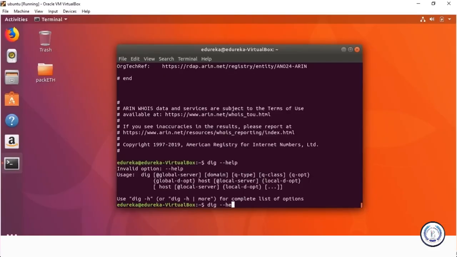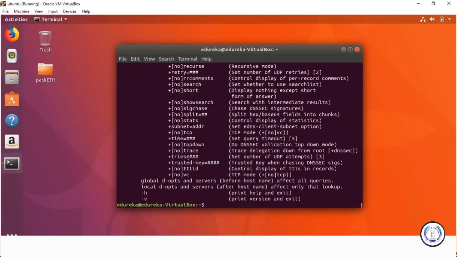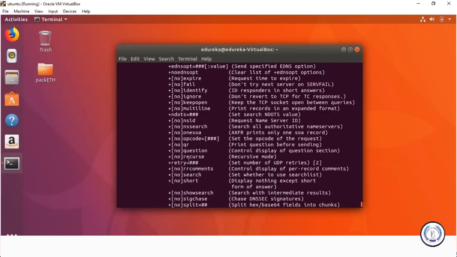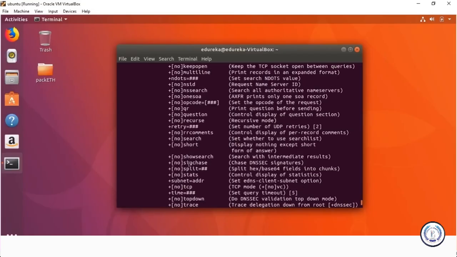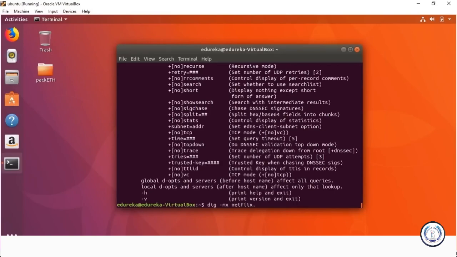You go help. So we could do dig -h for a list of options. So these are all the options that we have, and the one that we're going to use is something like this. So dig mx, and we say something like netflix.com. So these are all the mail exchangers that we have gotten from Netflix, and this is information regarding it. It's still producing information. That's a big thing to produce.